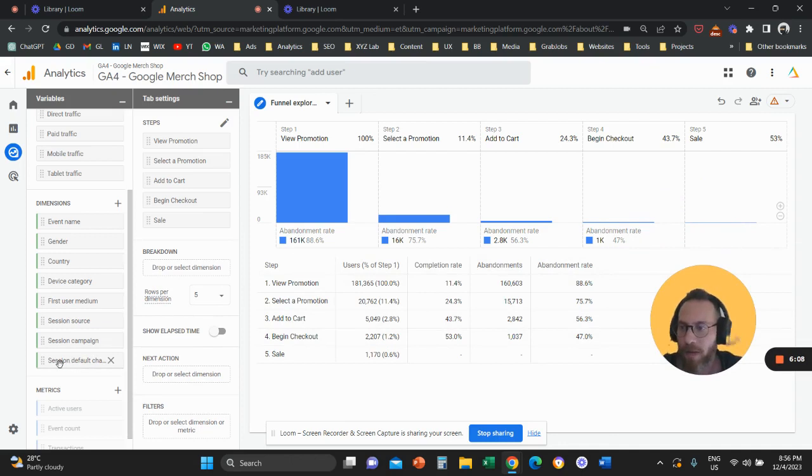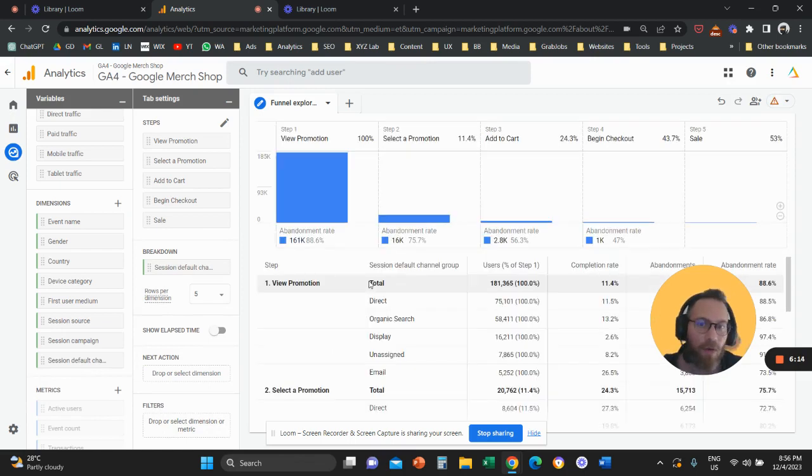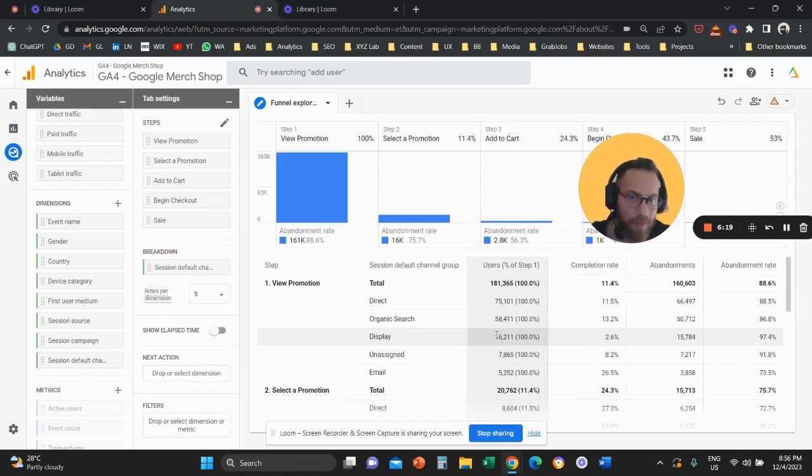For example, I can break down by session default channel group, meaning channels. And I can see now, based on my different channels, how are my completion rates and my abandonment rates. And that's extremely useful because we understand which channel is actually giving you quality traffic, right? So it's really, really cool report and cool breakdowns that you can do here.